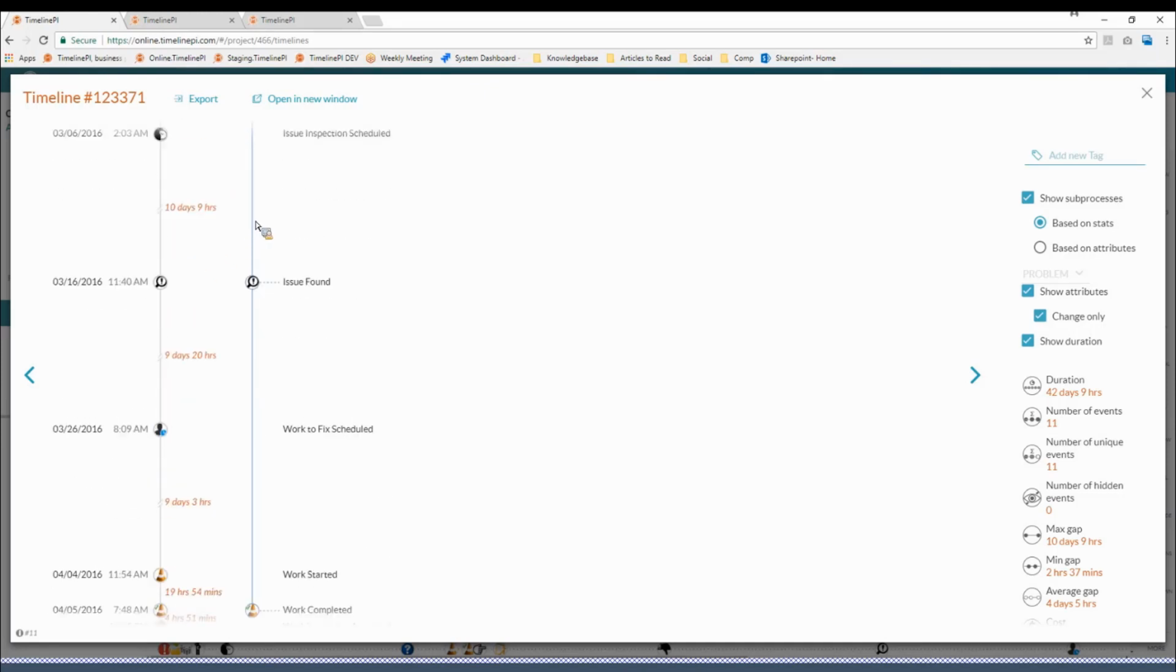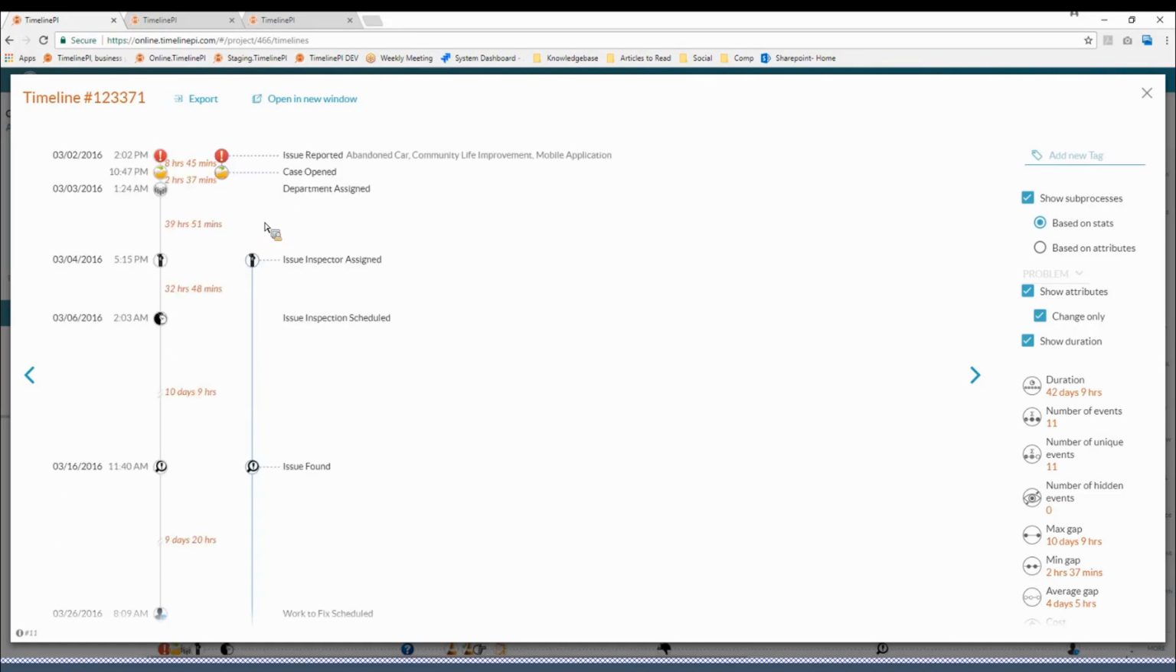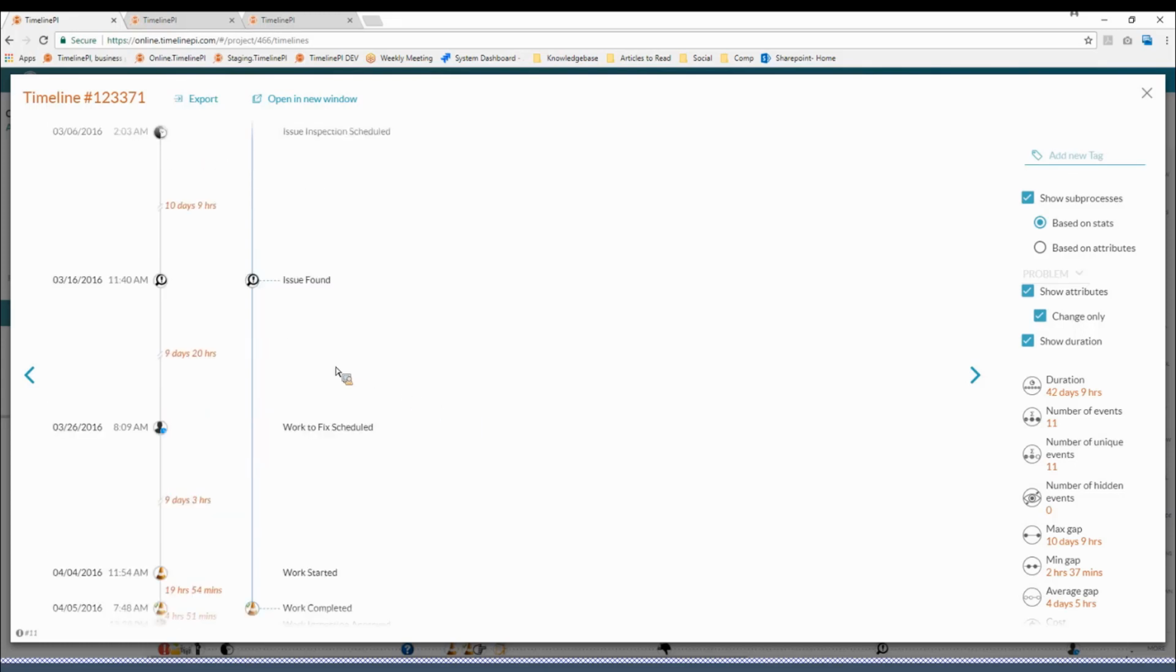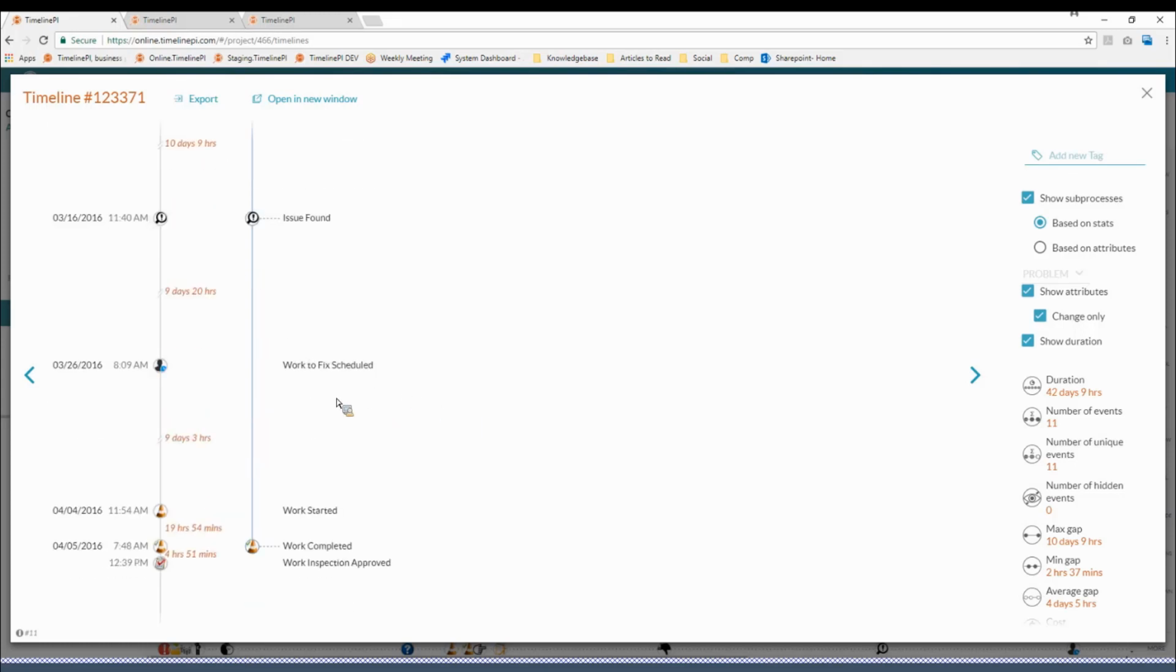Along the left, you're going to see all the events which occurred as part of this specific service request, but also, as we get into a deeper analysis, some of these sub-processes begin to break out. The tool has automatically detected steps or events in the process which are done as sub-processes or parallel processes, and has grouped them together. For example, every request should have an issue reported and then a case opened, but not every one is going to have an issue inspector assigned or an issue found. The tool has automatically shown that these are areas that commonly occur together, but not in every case.